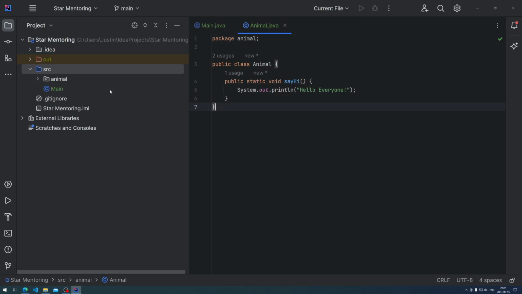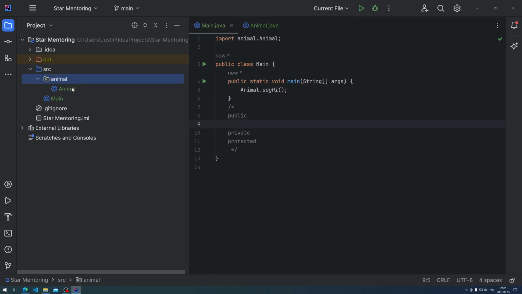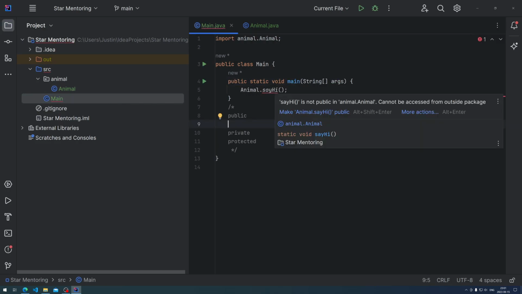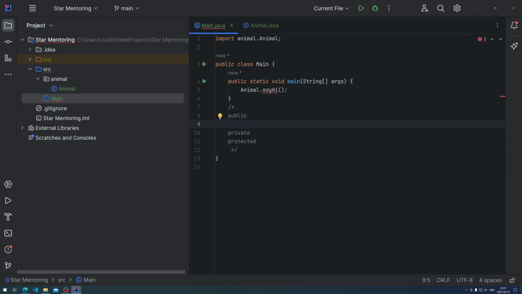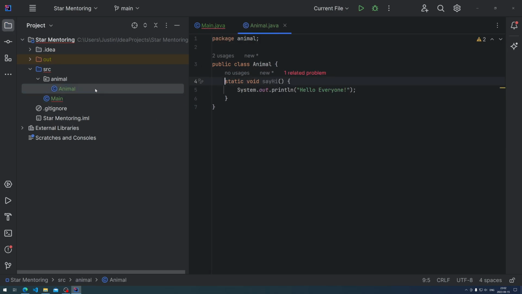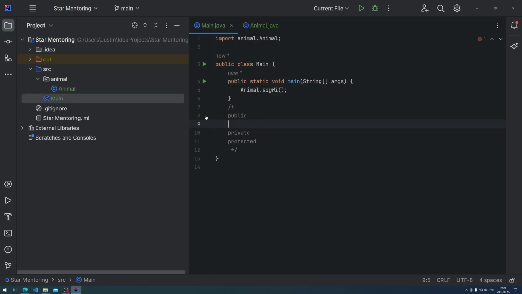I'm going to move this inside of here, and if I give this one a default permission, so I take away this word public, you'll see I can no longer access this. It cannot be accessed because I'm using default permissions. So this animal say hi function can only be accessed from inside of this animal folder, this animal package. If there are other classes inside of here, they could access it. But in main here, since we're not inside of animal, we can't access it. So this needs to be public for us to be able to use it. That's how default works.